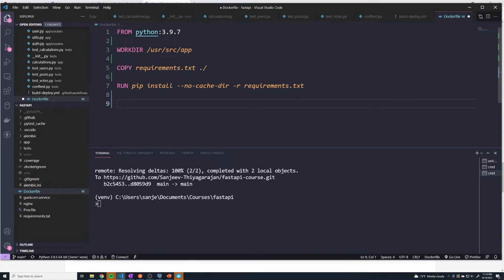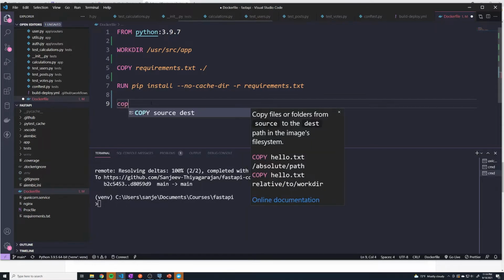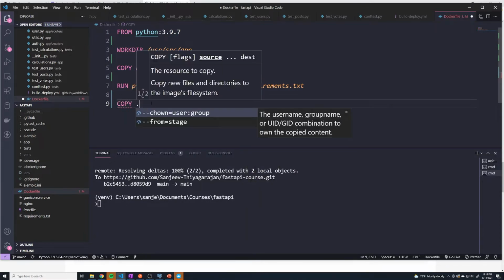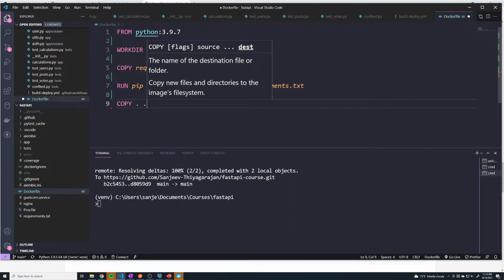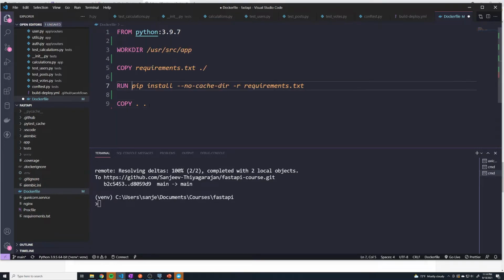Then the next thing that I'm going to do is COPY . . So what does this mean? This is going to copy everything in our current directory, so all of our source code, and then copy it into the current directory in our container. So what is the current directory? Well, that's the one that's set by WORKDIR. And once again, if we don't have this defined, then we would have to specify the full path of /usr/src/app.